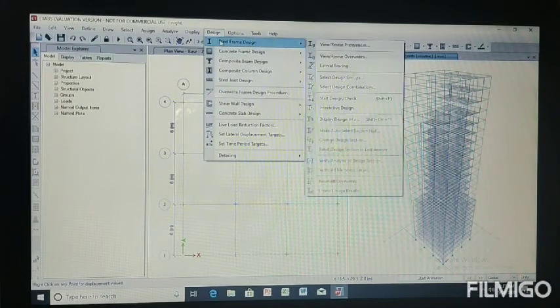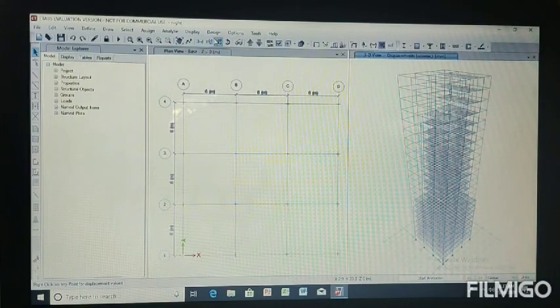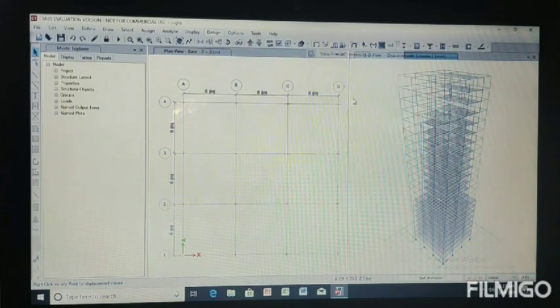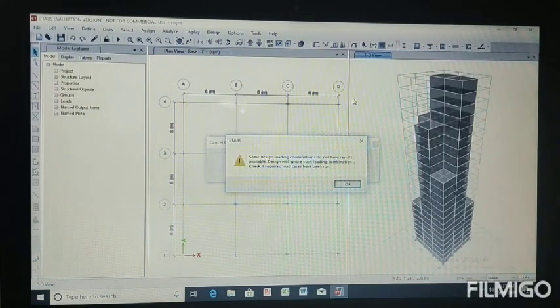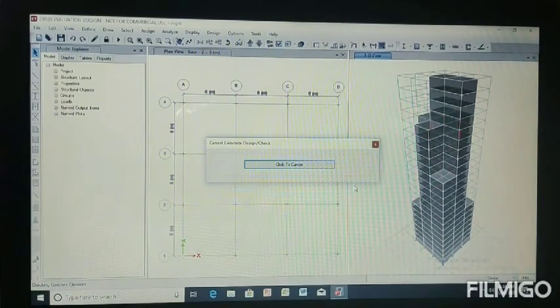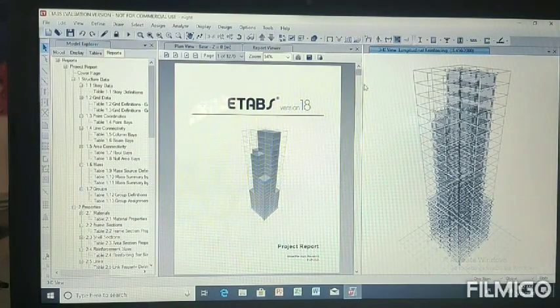Then go to Design, Concrete Frame, View Preferences, select IS456 2000, then OK. Then go to Design, Concrete Frame, and Start Design Check here. Click yes to reiterate the values. And the project report for the seismic analysis has been obtained here.